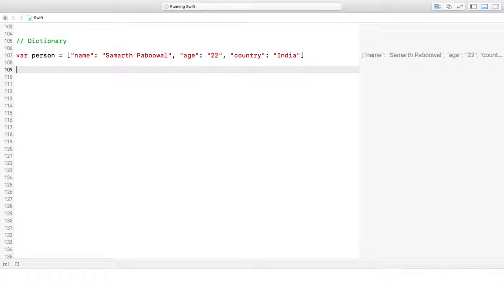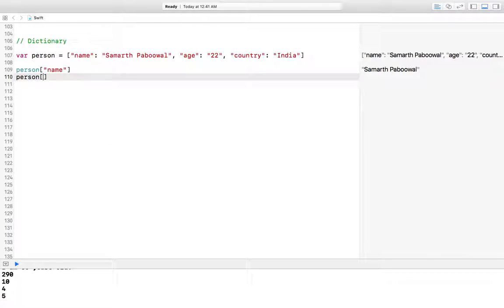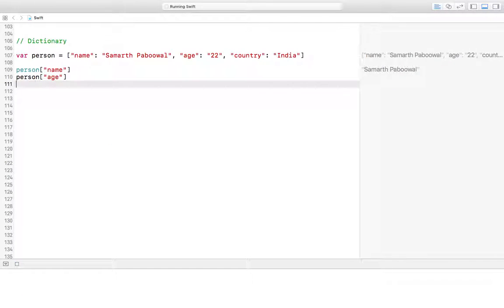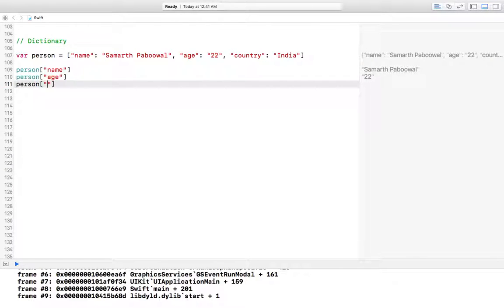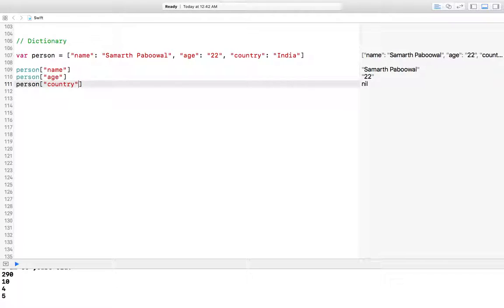So the first key is name, second key is age, and the third key is country, and all the three things are values. And the access method for a dictionary is the same as for arrays. So we can just do person, and then in the parentheses we can give the key. Let's give it name, and after that it was age, and after that it was country. Okay, so you can see that it has a similar method to access any value.